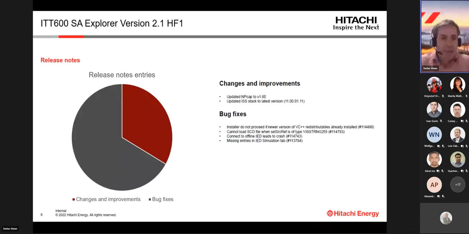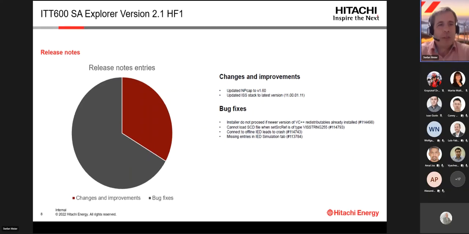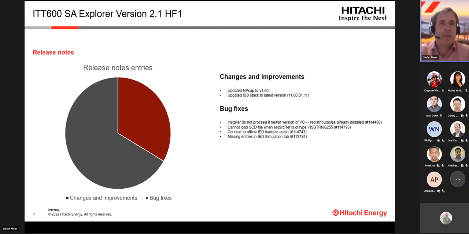So looking at SA Explorer, as you see on the title, it is a hotfix release. So hotfix release means there are no new real features included in this release. The main motivation that we did this hotfix release were these two changes and improvements which are listed here. The need to update this NPCAP component, and also a new version of the ISS stack, which we updated. At the same time, a few bug fixes were also included. So fixing issues which have been either reported from you, the users, from SVC, or our internal R&D testing.